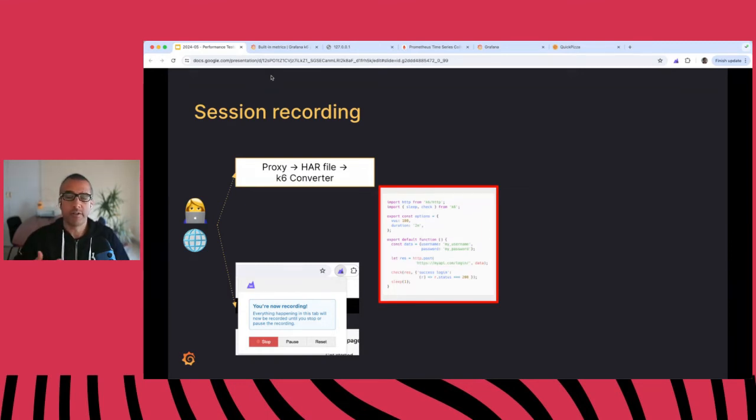Another common case, for example, is to use the Chrome Inspector tool, which could also convert all the requests into a HAR file.